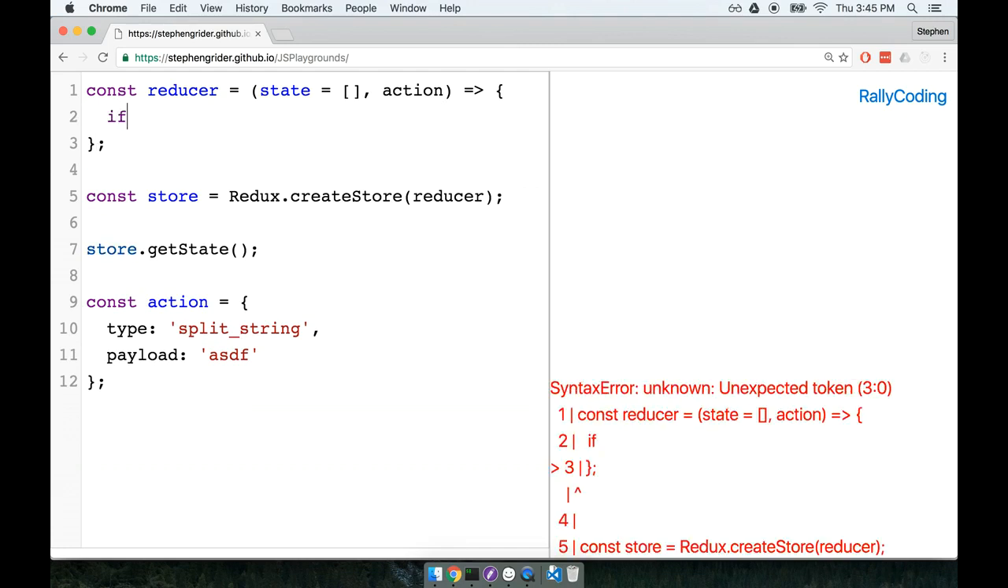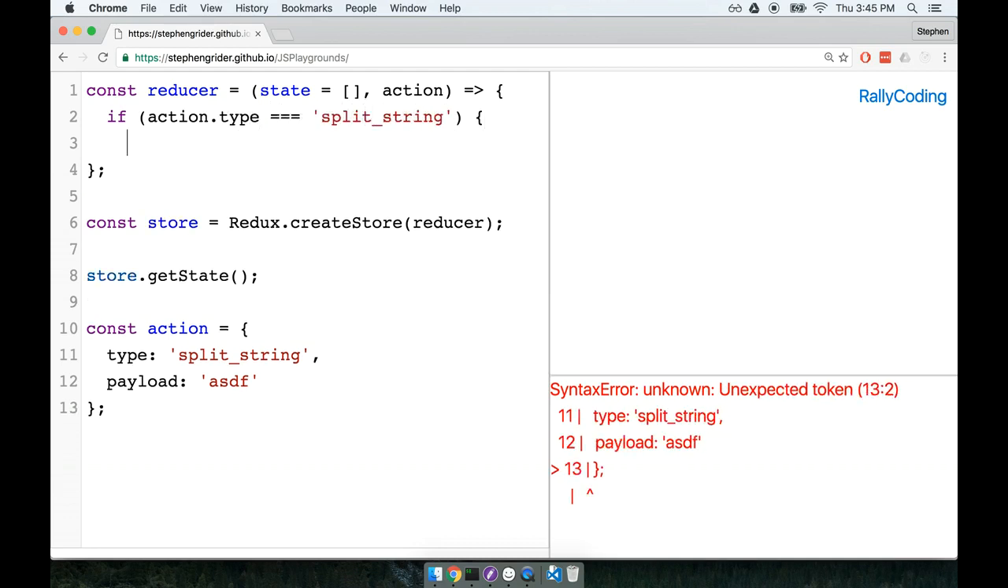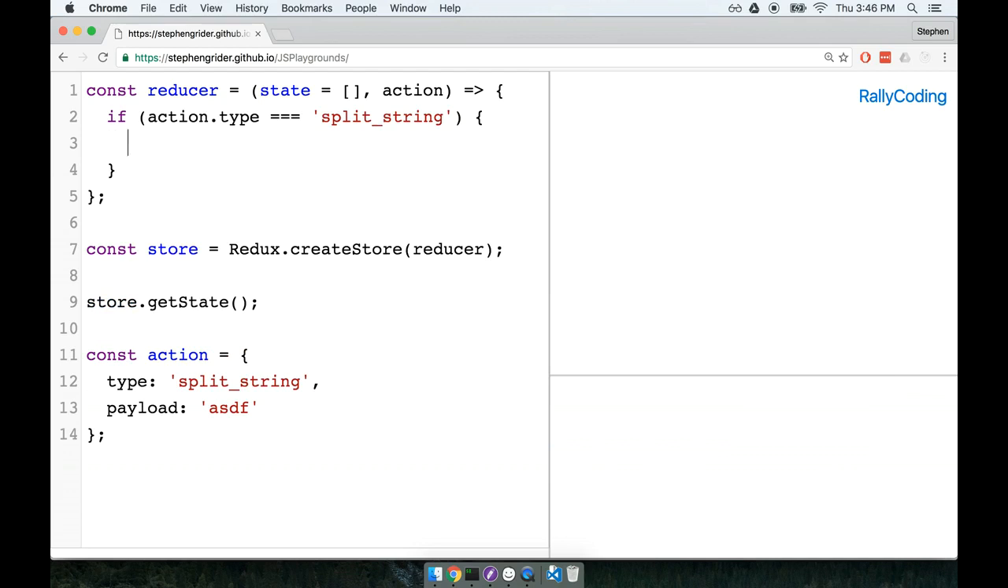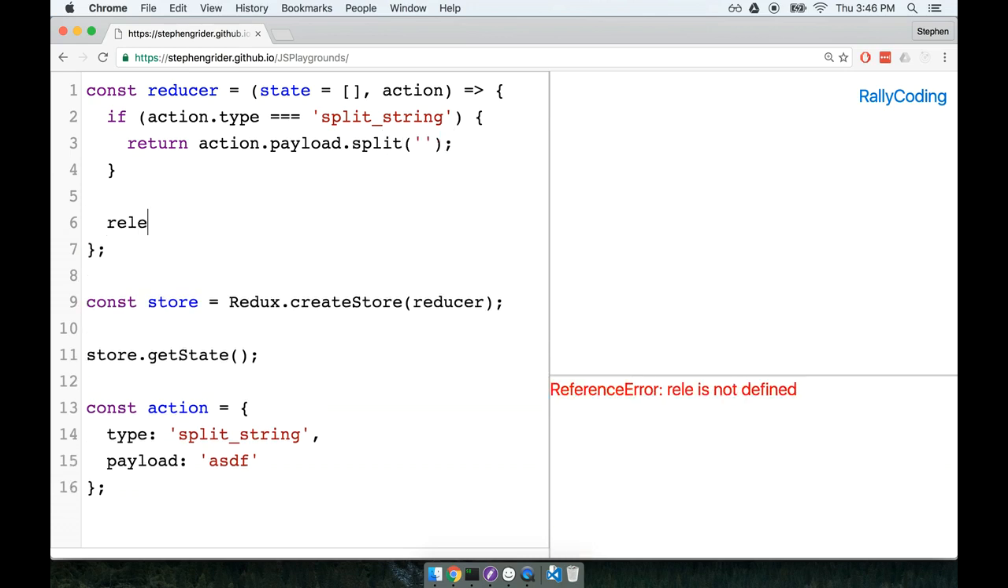Inside of here, I'll say if action.type is split string, then return action.payload.split. Otherwise, return state.